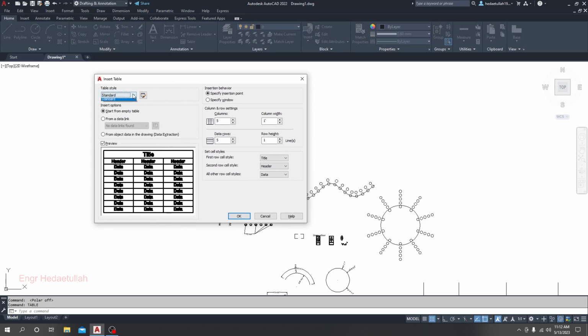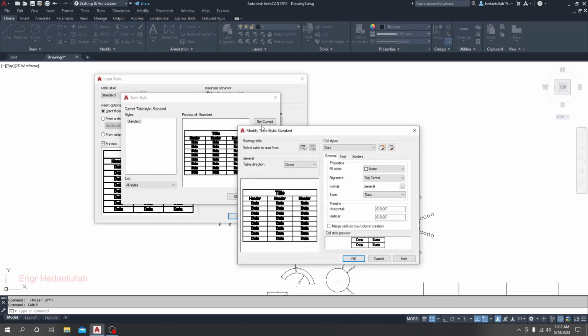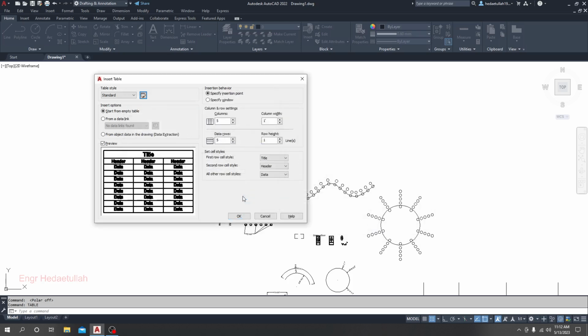First of all, a style. There is one style available. You can edit it by clicking here. You can add a new one, or you can use that one. And if you need to modify, you can go here. Actually, there is nothing here to modify, so I'll close it.